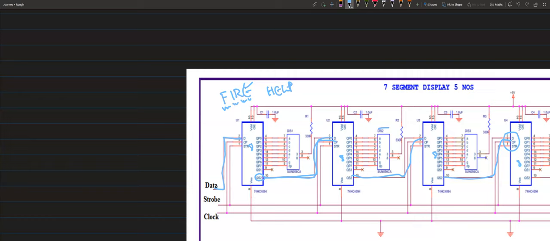So in the next class, maybe today we will pause. In the next class, we will discuss the programming aspect, how exactly it is done with respect to this schematic. Okay.